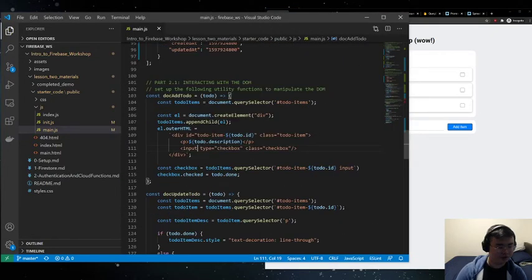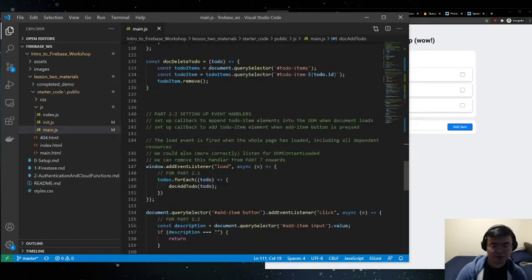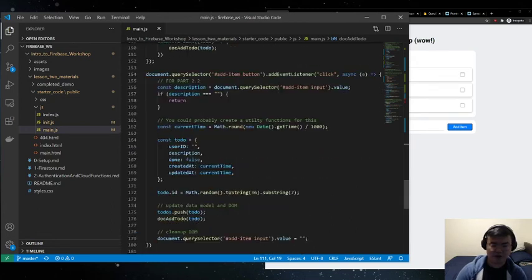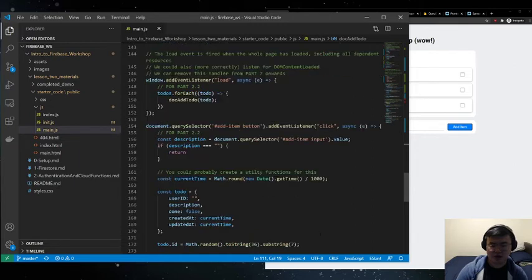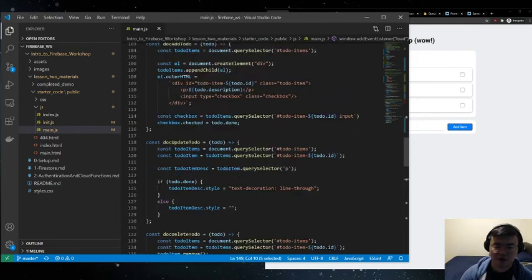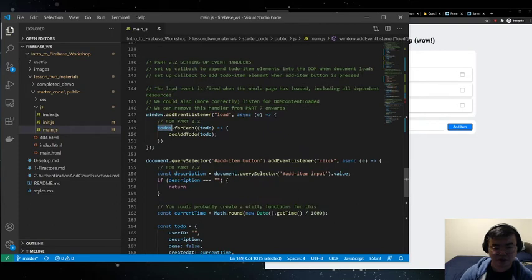We won't be touching these utility functions. What we will be touching is these callback functions that we pass to the event listeners. So to roughly go through what we're doing here: when this entire page is loaded, we will call add to do for every to-do item in the backing to-dos array. That'll be all.